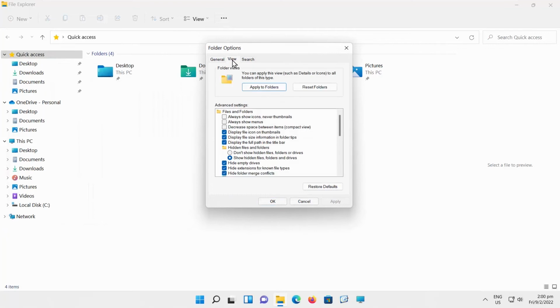Go to View tab. Look for Restore Previous Folder Windows at Logon. Uncheck the option to disable it. Click on Apply and OK.